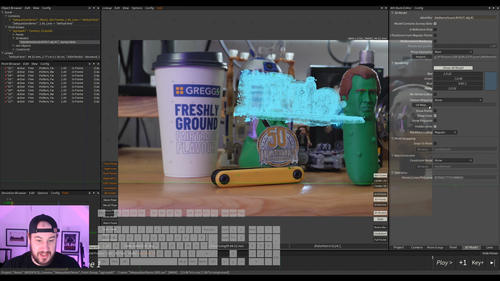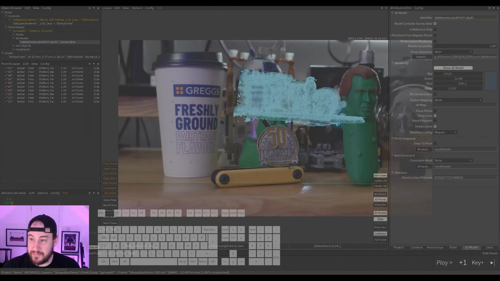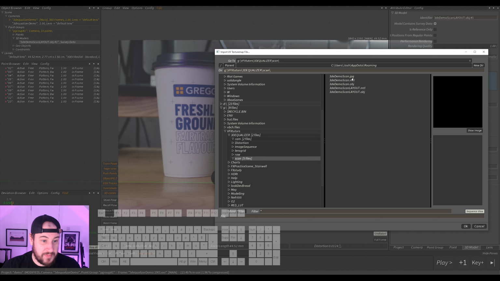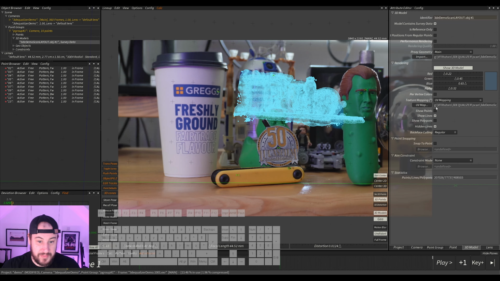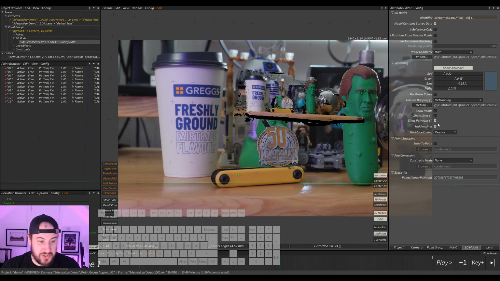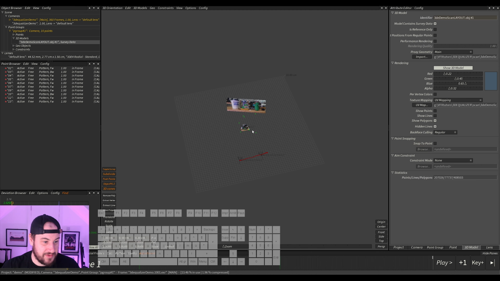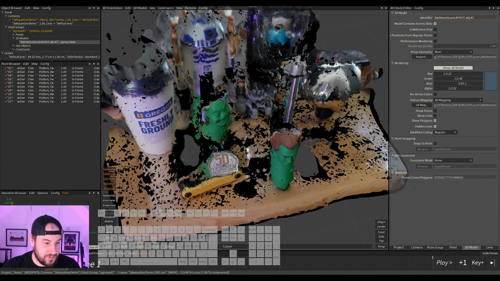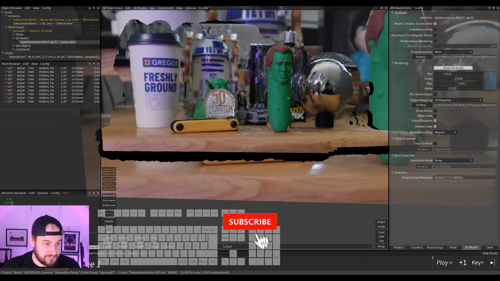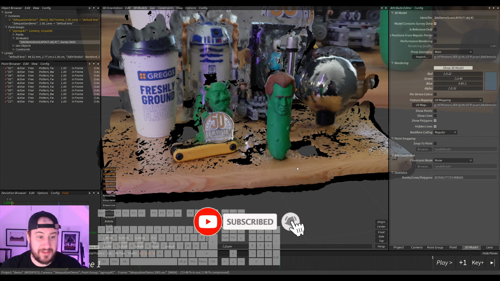So we can actually add textures to our model as well. So we can go to our UV map and we can select the demo scan JPEG. And all we need to do is change it to show polygons. And now if we press F6, we can see that we've now got our scan in there. So yeah, that's pretty much it.